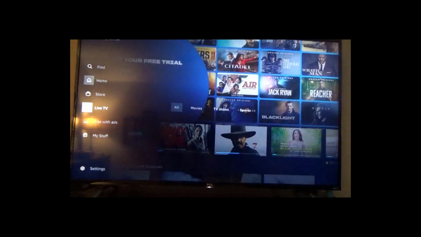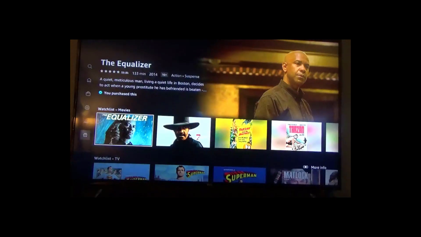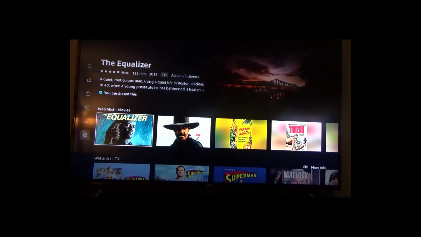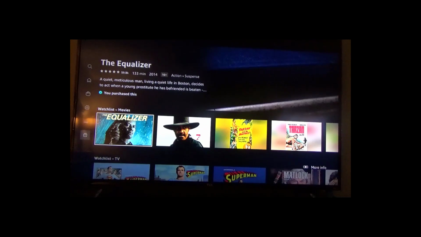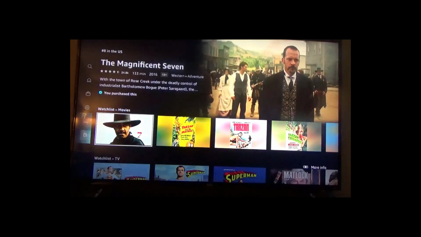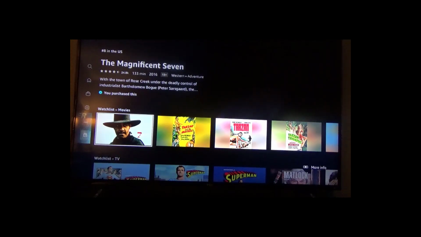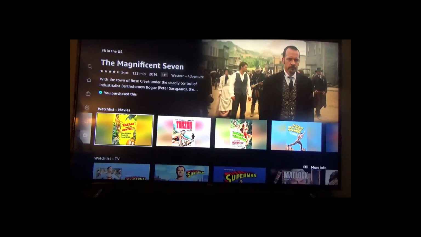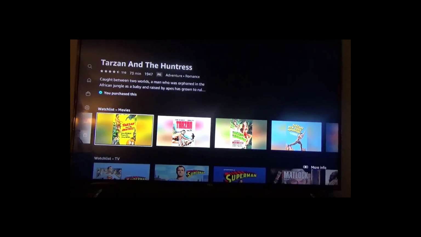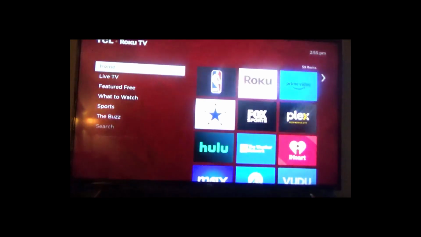I go over to my stuff here. These are some of the movies that I've bought. The Equalizer, you can see there, you purchased this, so it tells me. Magnificent Seven, and so on. I bought several. These also have some Tarzan, the original ones, so with Johnny Weissmuller. So there's a lot of content there.